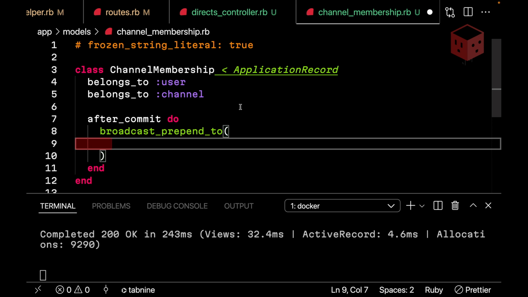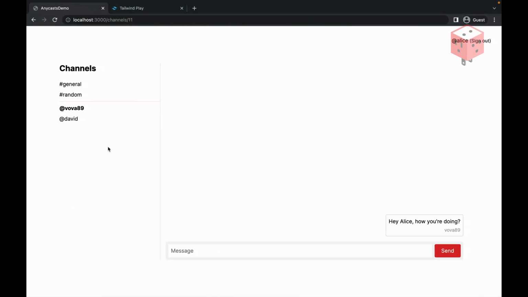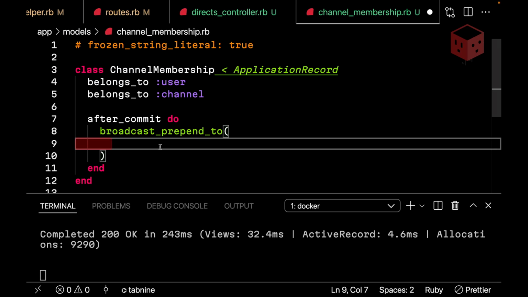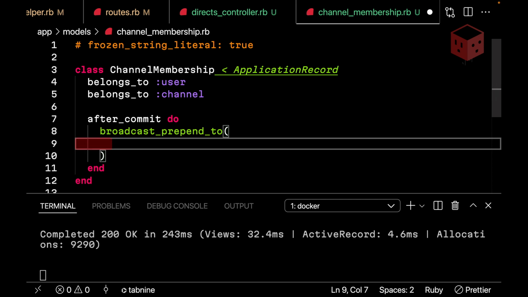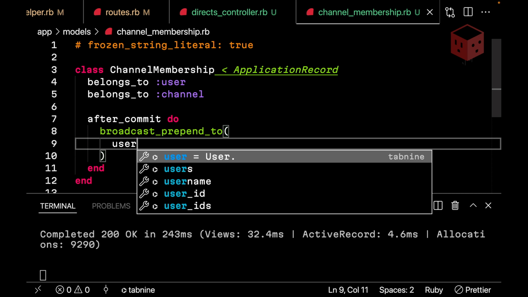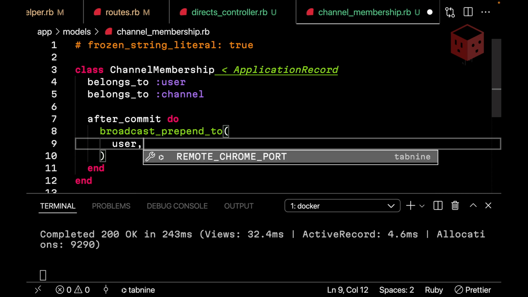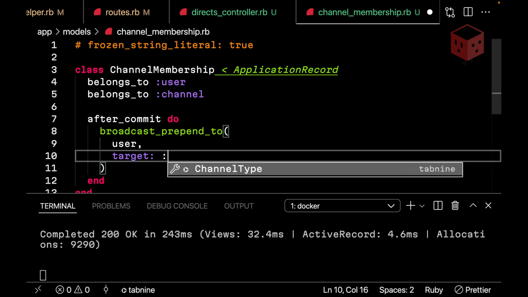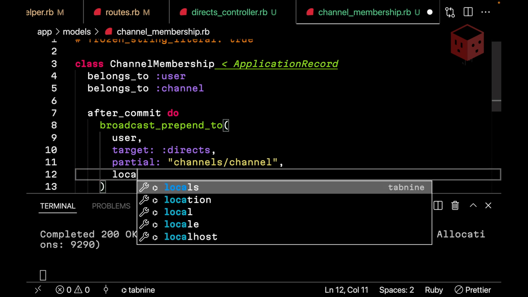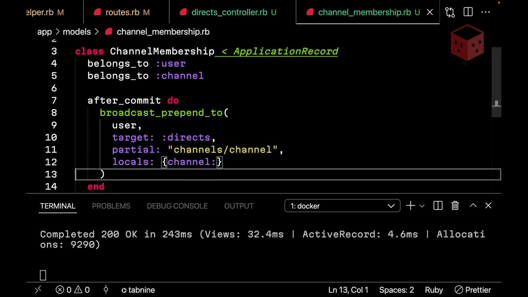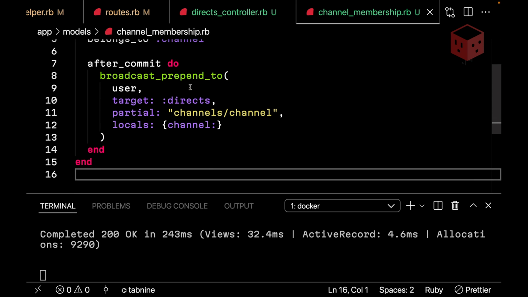For the current implementation, since new private conversations appear at the top of the list, we can use broadcast prepend. What is the stream for this update? Actually, the stream is going to be user. The target is directs, and the partial is channels/channel, and finally locals, channel, and that should be enough.